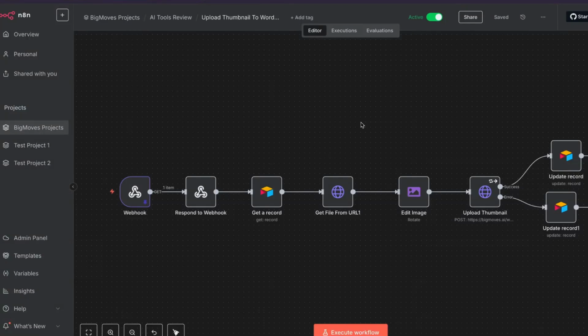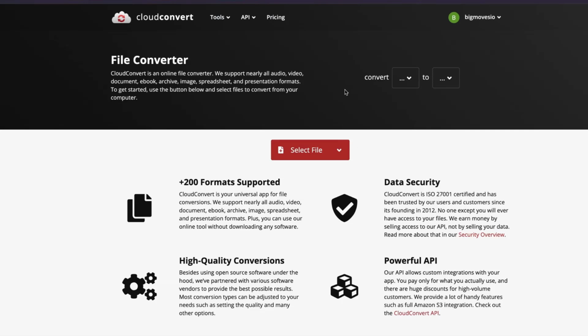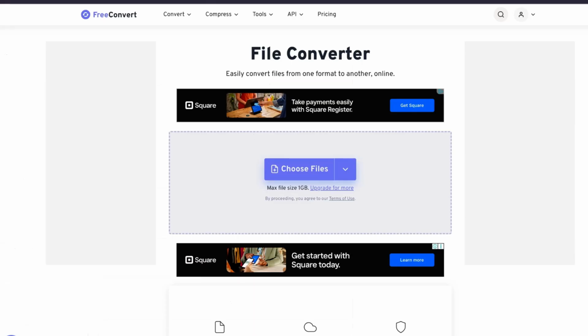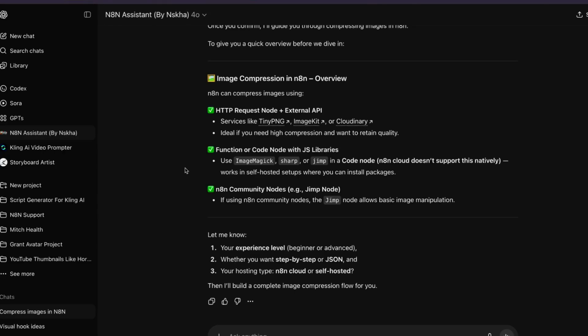In this short video, I'm going to show you how you can actually use N8N and compress images for free, because typically what you have to do is find a tool like CloudConvert or FreeConvert. I even asked ChatGPT with the N8N assistant, how can I compress images inside of N8N? It recommended TinyPNG, Image Kit, or Cloudinary. But there's actually an easier way if you're compressing an image.